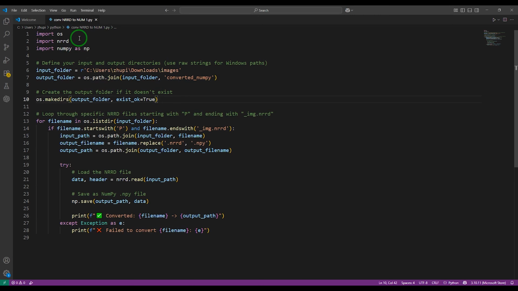First, we import the OS, NRRD, and NumPy libraries. Then we set the folder where our NRRD files are stored, and we create a new folder inside it called Converted NumPy to save the output. The script loops through all files in the input folder and checks for those that start with the letter P and end in mg.nrrd. For each matching file, it loads the data using the nrrd read function, which gives us both the image data and some metadata.